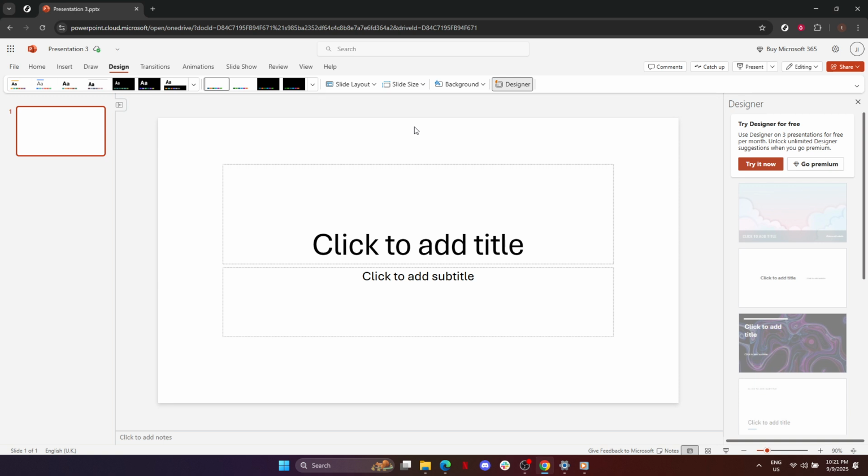Remember that this process is easily reversible, so if you ever need to change the aspect ratio again, simply return to this slide size drop-down to make adjustments as needed.